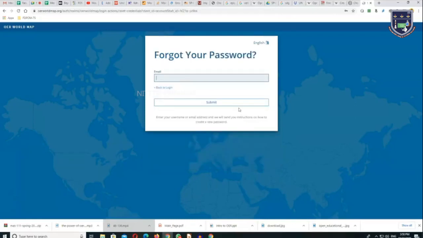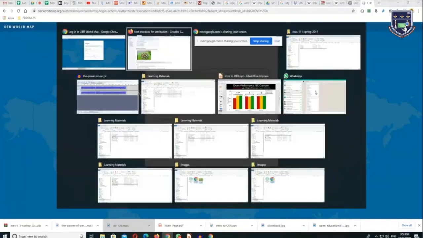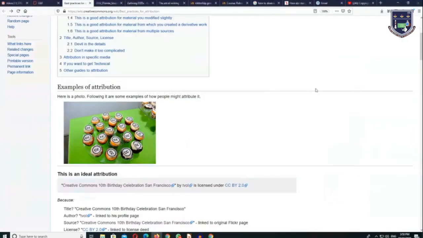Even in Telugu also we are having that, sir. Ma'am? Even in Telugu also they have given, sir. Oh, this OER map, madam? Yes, sir. Very good. World map in Telugu also it is appearing. Very good, ma'am. Very good.